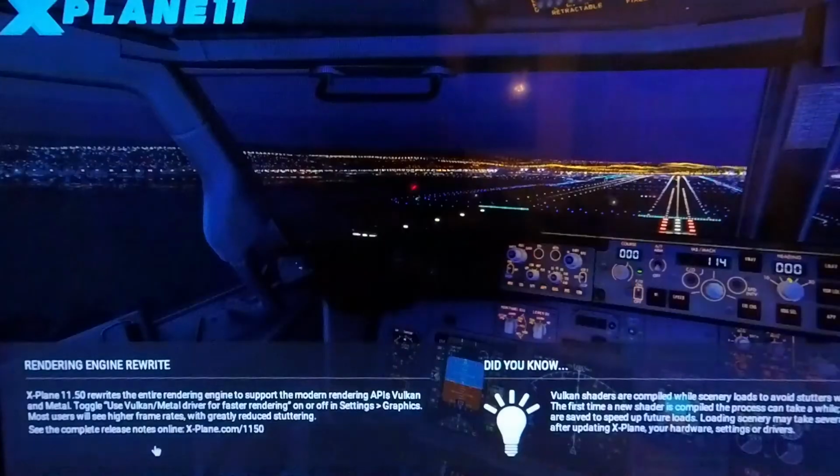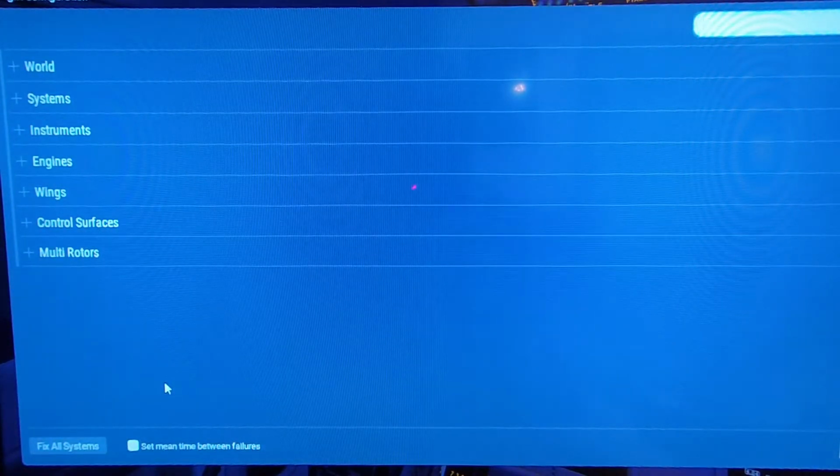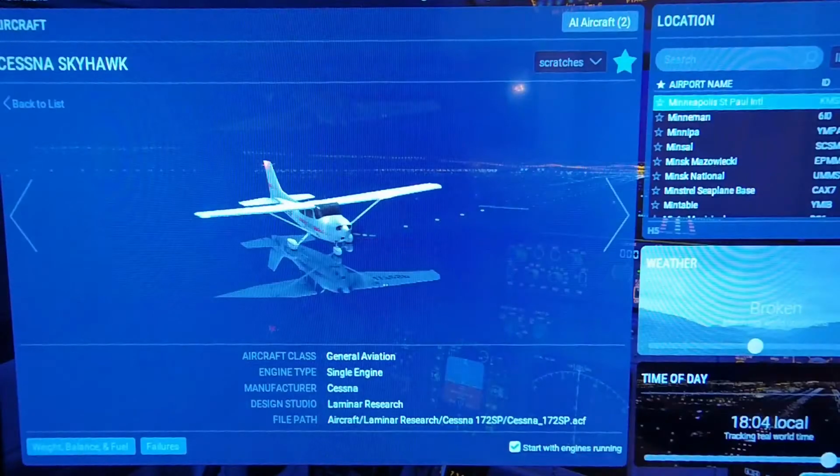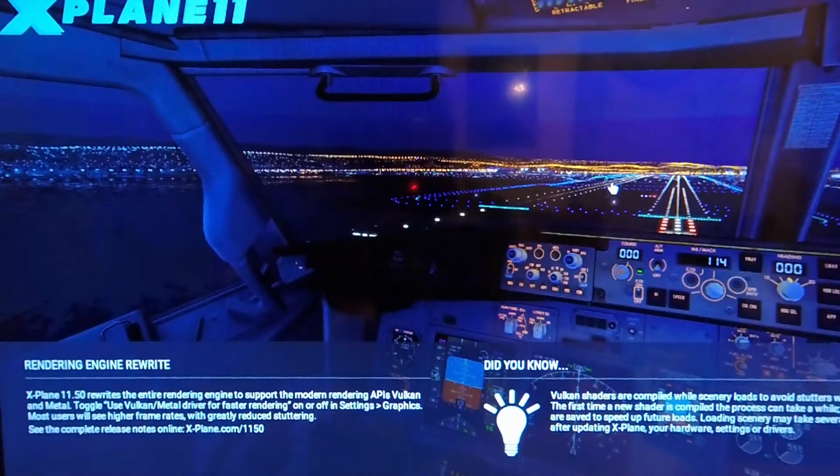Failures also, right here. You can set up failures to happen at a certain time, certain frequency or whatever. I just leave them off. If you want to play with that, you can. No big deal. And then we'll start the flight. I'm going to stop it right here for now, and we'll wait till it loads.